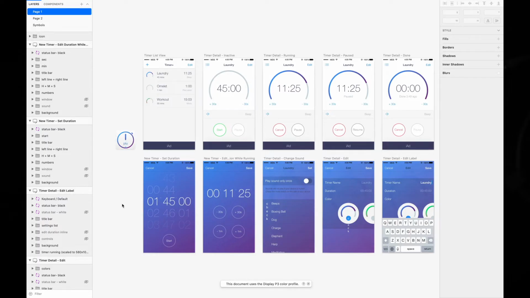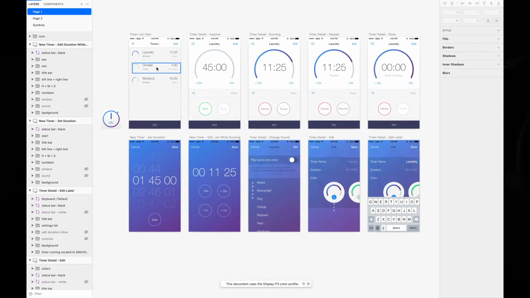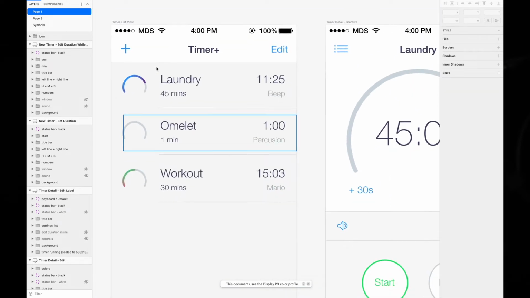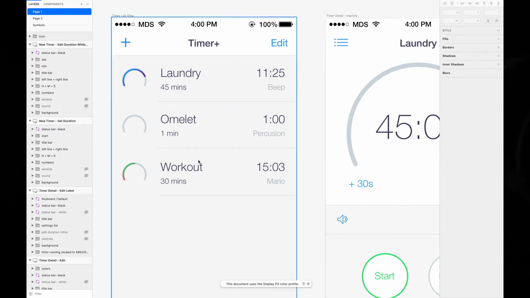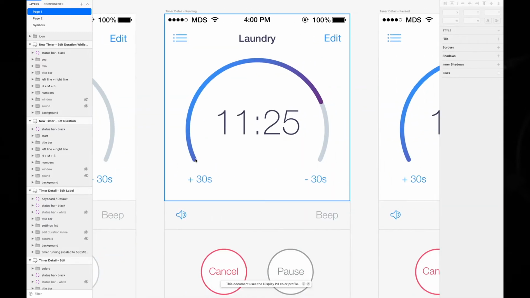All right, here's an old project of mine. This was a timer called Timer Plus, and you could set these timers and name them. I was playing around with this idea of bringing this timer, instead of going to a full circle, into this kind of semicircle that went all the way across. And I thought it would be cool to use this gradient.